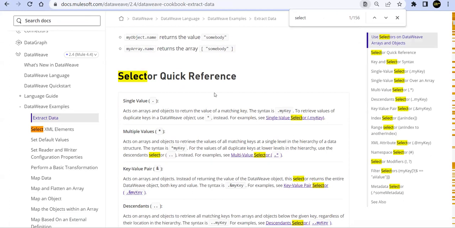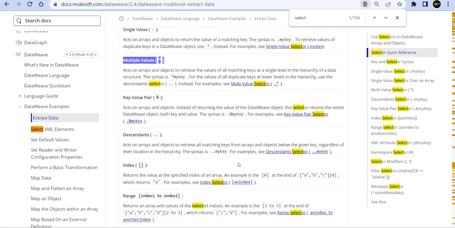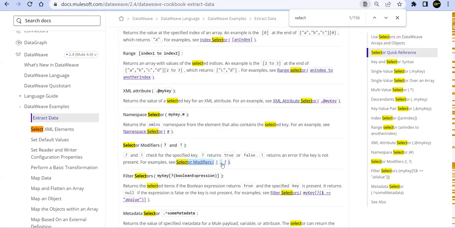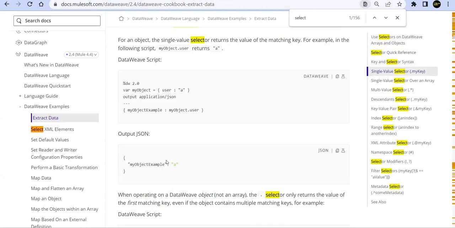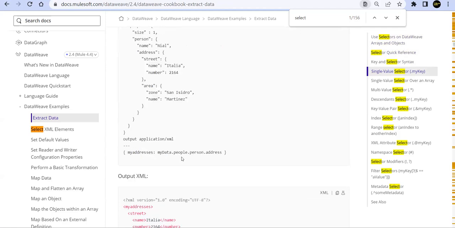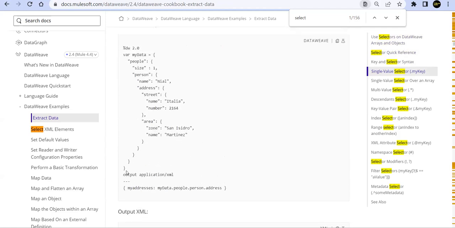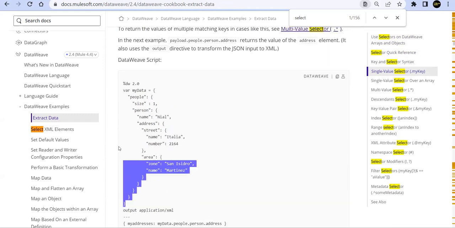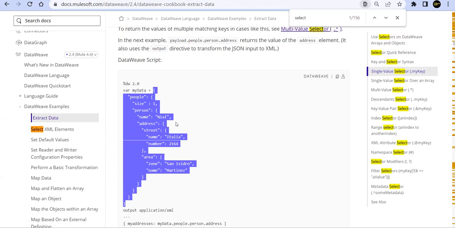Now see here, single value selector is dot, multi-value selector we need to put star. And then if I want a key value pair, and the descendant selector, which is dot dot. Let's take the example first, so that I can clearly show you. This is the example I'll take. Copy this, Control C.